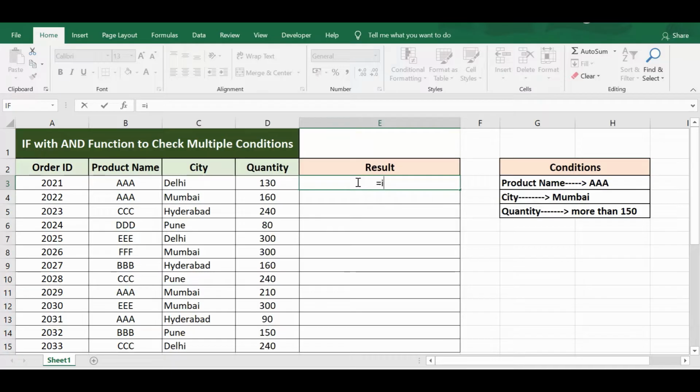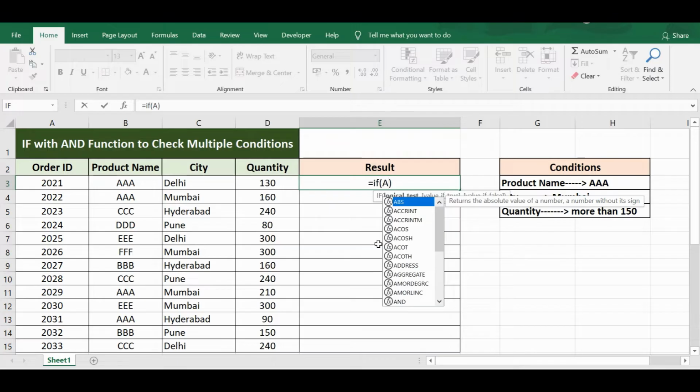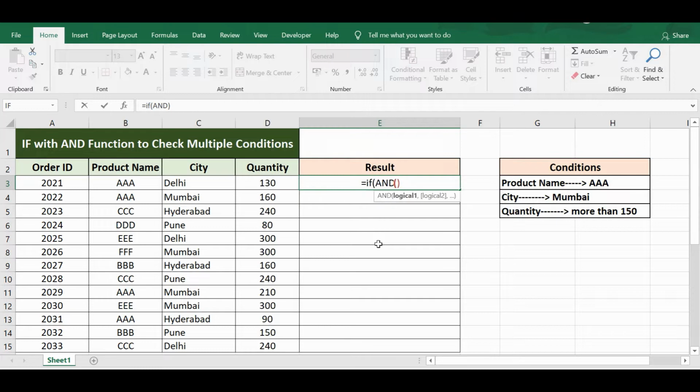So I'll use IF, then brackets. Within these brackets, I'm going to use the keyword, or we can say operator, AND, and then again brackets. Within the brackets of AND, I need to check three conditions. For each condition, I will open and close bracket, comma, open and close bracket, comma, open and close brackets.